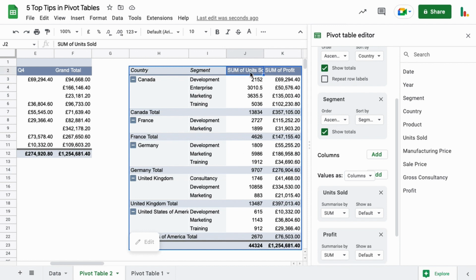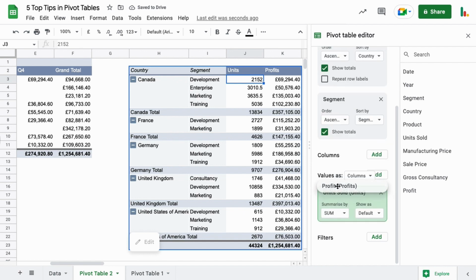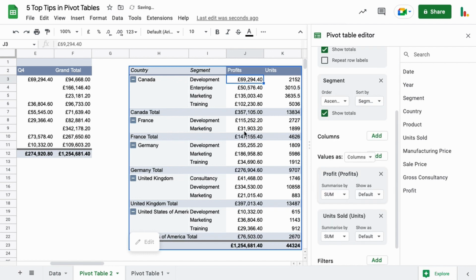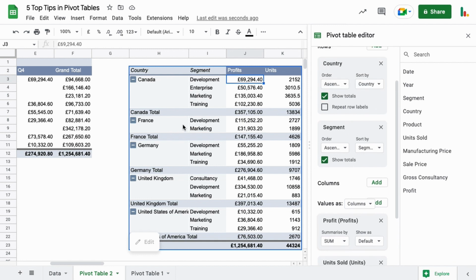And of course, as before, we could rename these. And you can move these around as well. So in here, you could just drag this above and profits would come before units now. So you can move these things around, same with country and segment, but in this case, this probably makes more sense to do it like this.